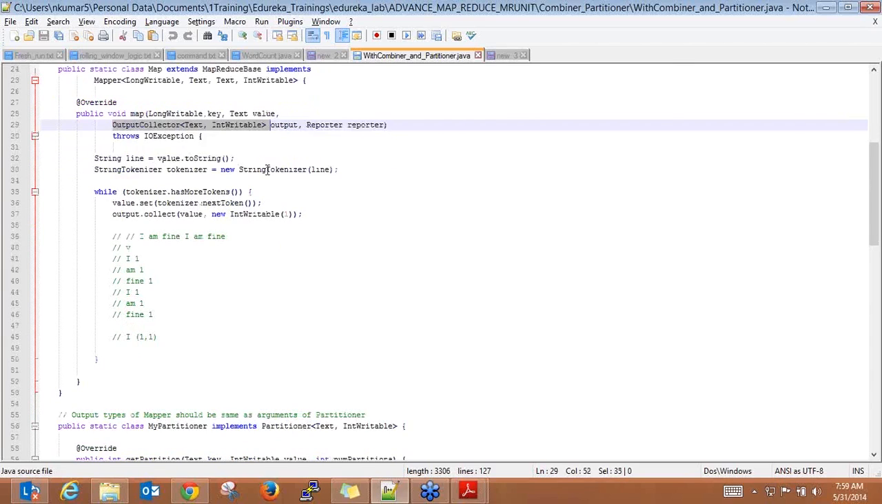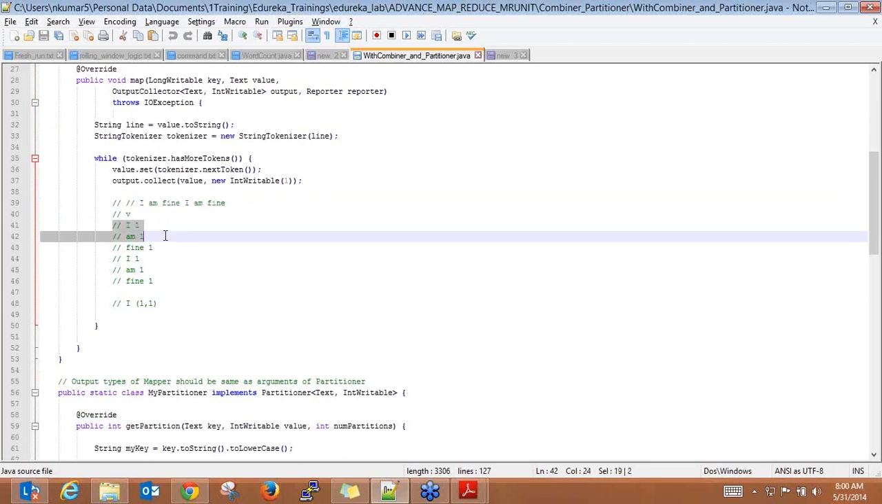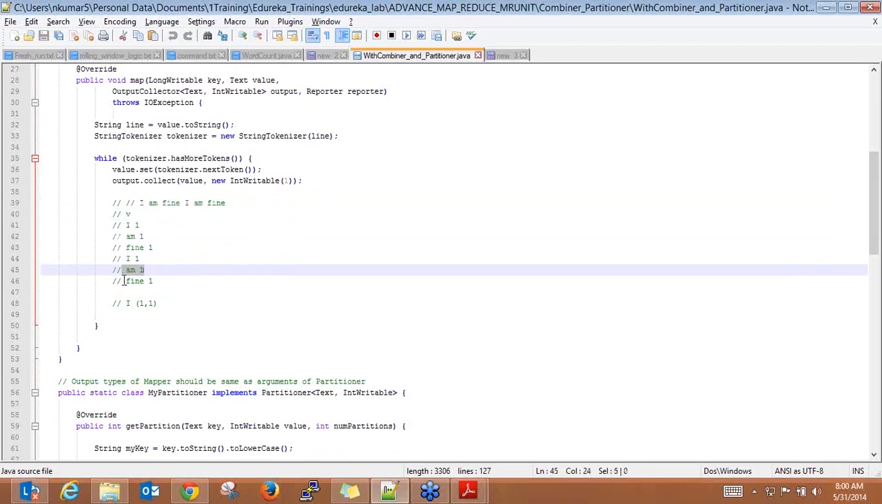For each line you get, you convert it into a string, and once you convert it into a string, you use the tokenizer, which splits on space, tab, or comma. You can define how you want to tokenize the words. In our case, we are just using the default one, so we are tokenizing each word using the space. Suppose the input line is "I am fine" and it repeats twice. In this case, each word will get output this way.